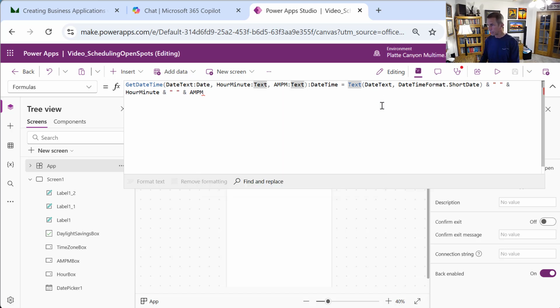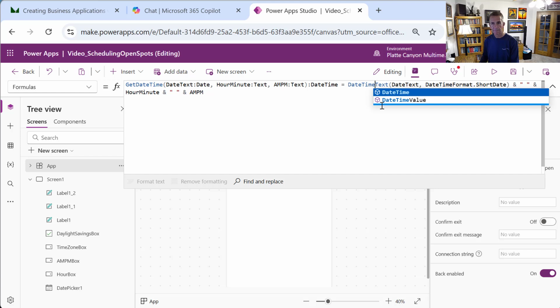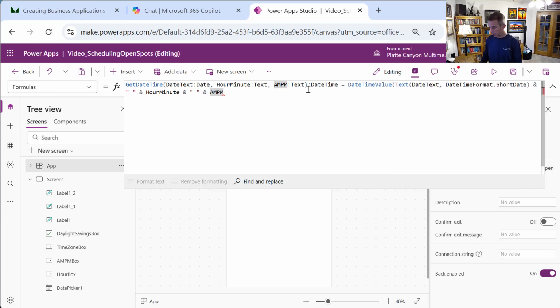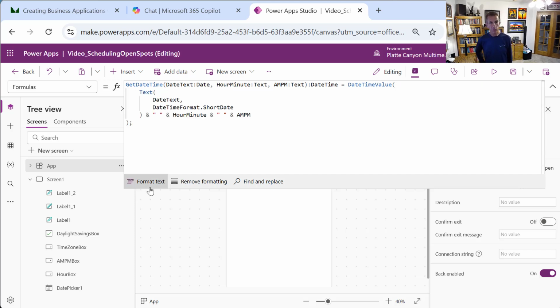So then what we do is we use the date time value function and put all that inside of it. And then notice I still got the little red squiggle, so I need to put the semicolon on, and then that will give us our function. So there's our first one. And we'll come back to that in a minute.